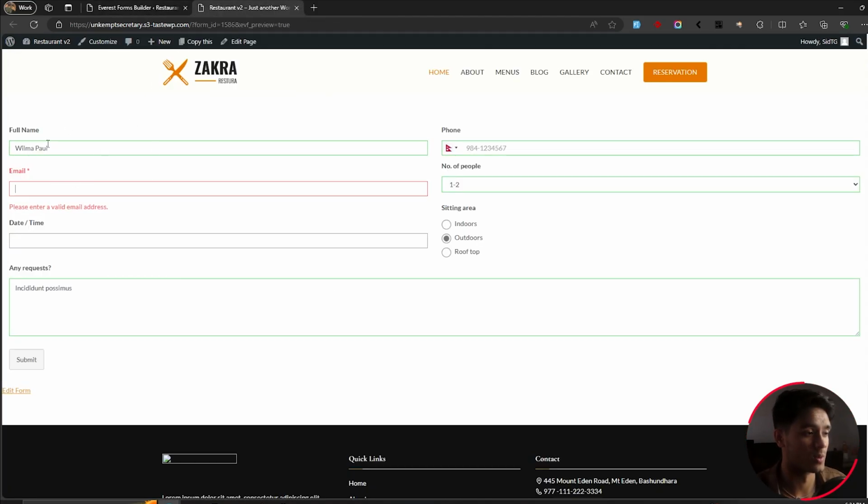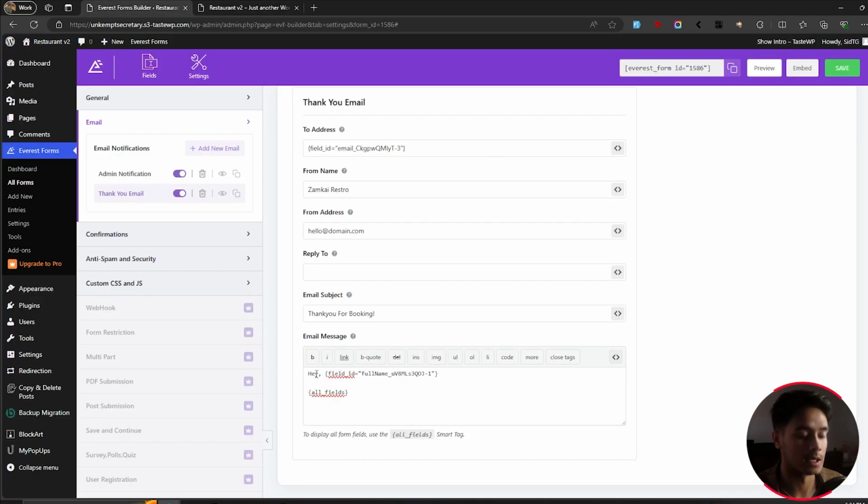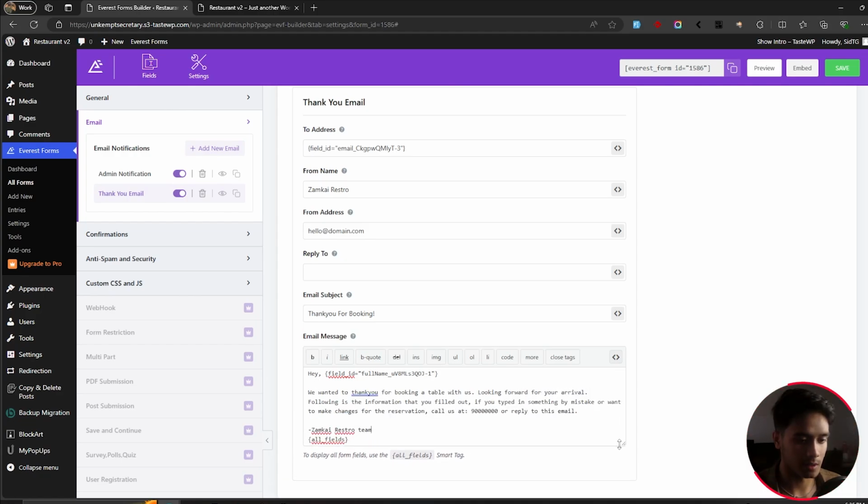And suppose someone writes in John Doe, then it's going to say in the email message, "Hey, John Doe." So yeah, you can do that. Now you can type in your message, just something generic, something like, "Hey, we wanted to thank you for booking a table with us, looking forward to your arrival."